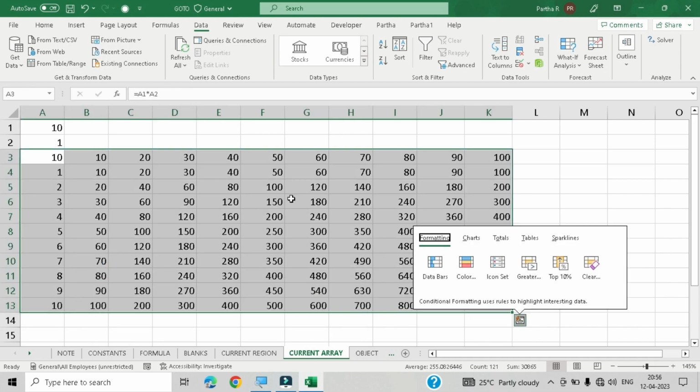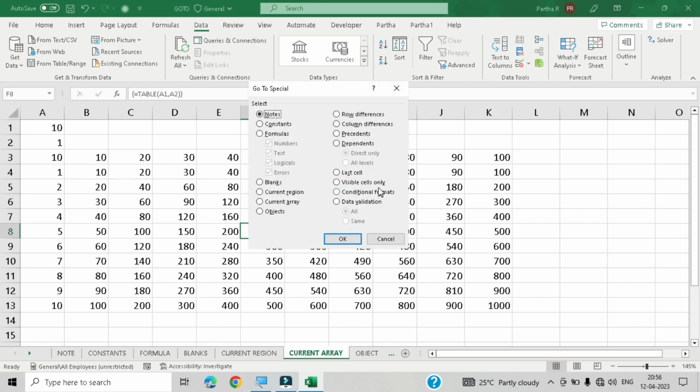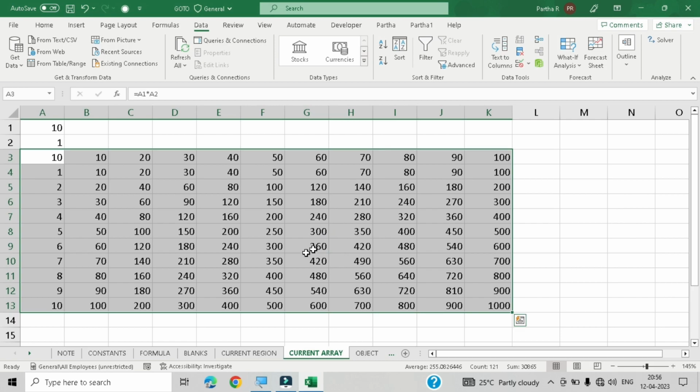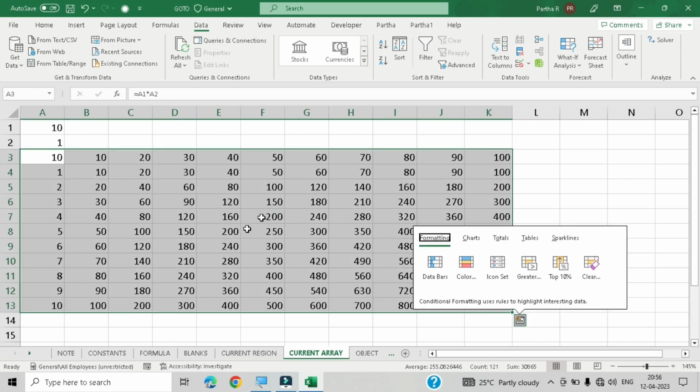See, the table array is selected. You understand, guys? From Go To Special, the special option, current array gives the same selection. And if you use Control plus slash, the same action happens. The table array will be selected.